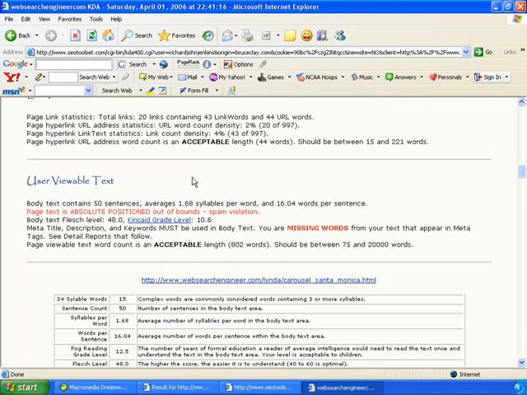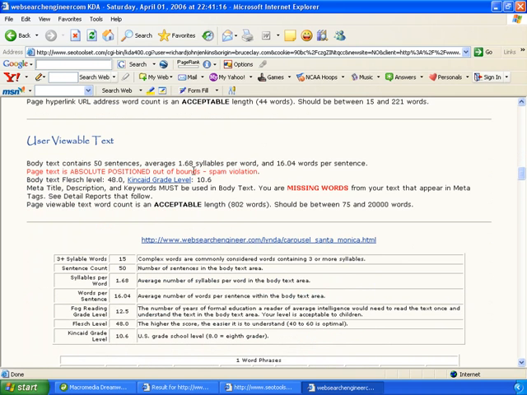So I could spend hours here, and frankly, I've spent months in this stuff, poring over all these statistics, tweaking until I've got those acceptables showing up through this report. So you can actually test drive this for free on the SEO Toolset page. And just a couple more things.